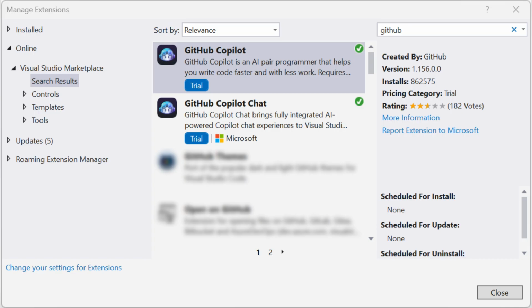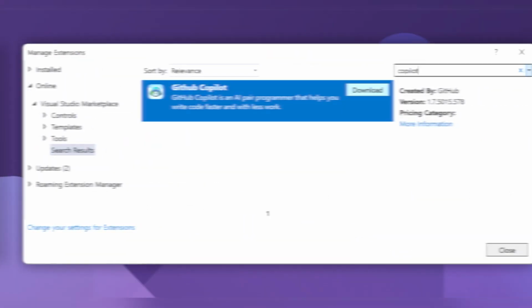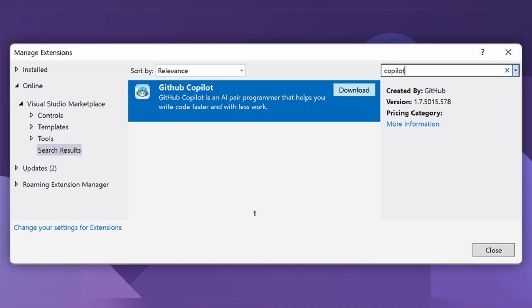If you prefer the IDE route, you can also go to the Extensions menu, select Manage Extensions, and search for GitHub Copilot there. Next, you have to activate the service.